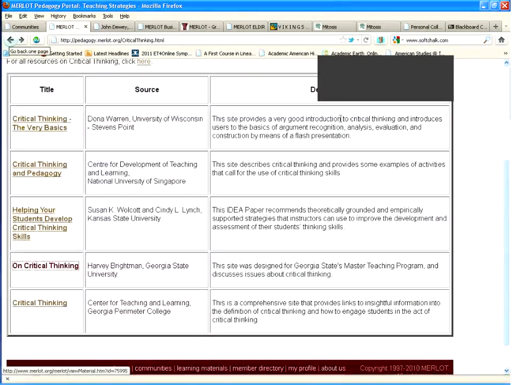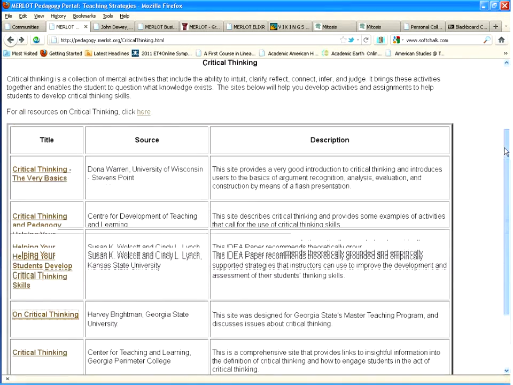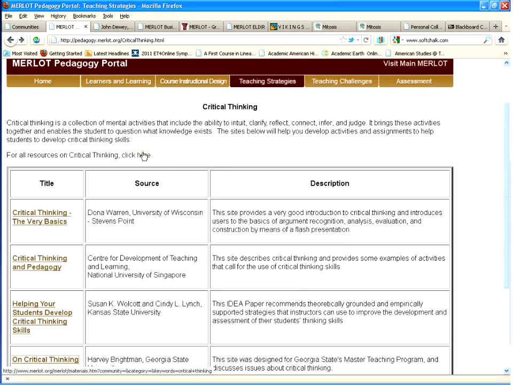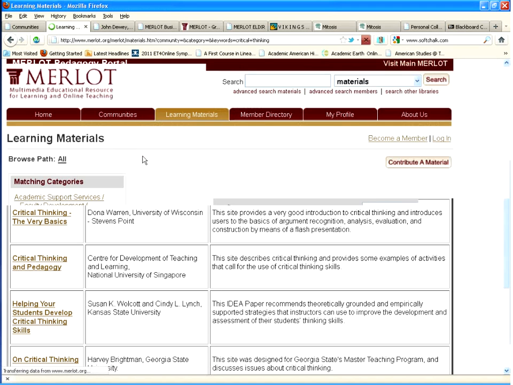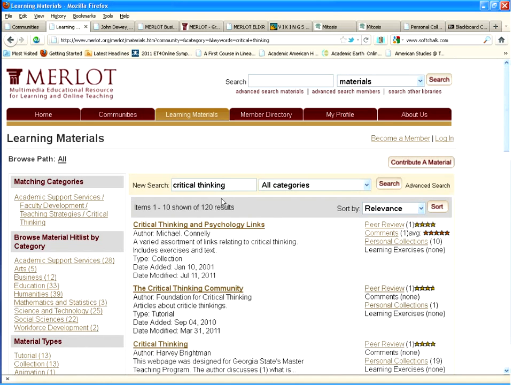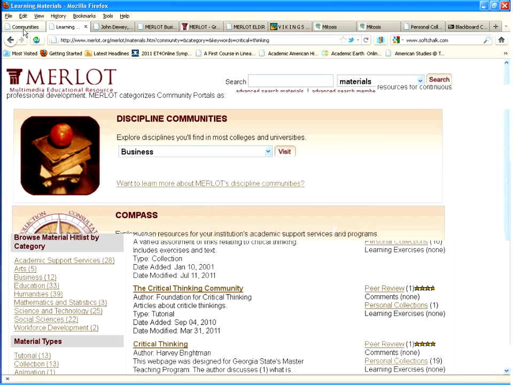So in this pedagogy portal, we have 5 materials that we've selected, and then we also have, this is something new that we just added 2 weeks ago, that in addition to these 5 resources, you can click here and find all of the materials that Merlot has on critical thinking. And in this case, there are 120 of them.